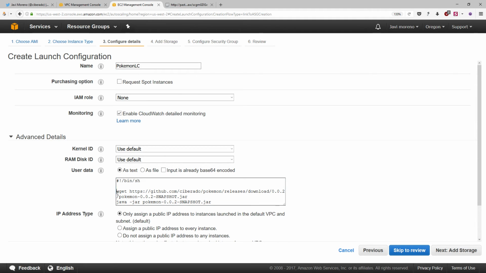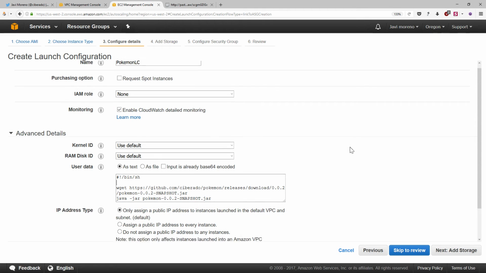This script is basically going to download the Pokemon application and start it. And it will be executed because it starts with #!/bin/sh. And this is being understood by Amazon Linux as a script that needs to be run the first time that a virtual machine is created using this launch configuration.